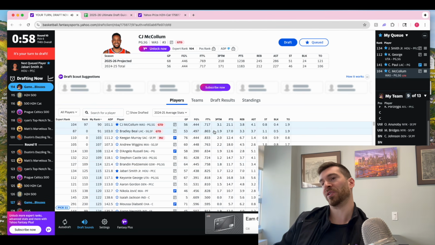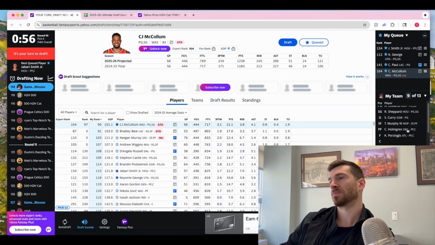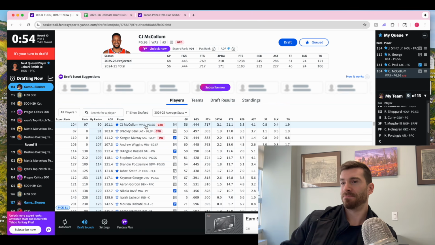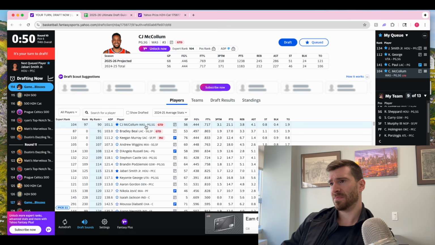Wow, CJ's really cool there. This is so late for a CJ McCollum, 114. He's going to cook on Washington. There is nobody on that team. I could even use him as trade bait if I'm so inclined. I don't love his free throw, but I don't think he's super high volume.